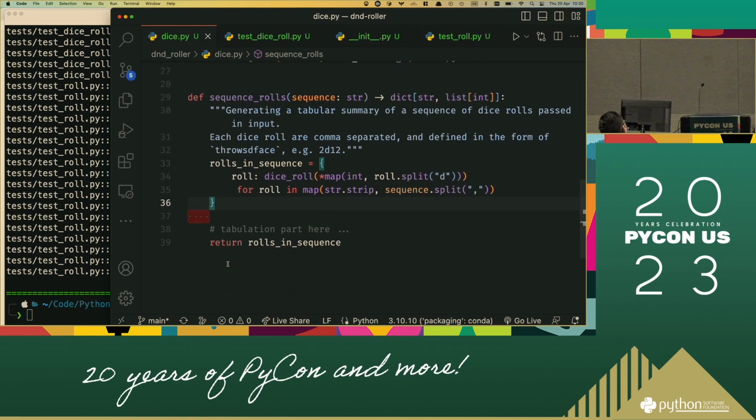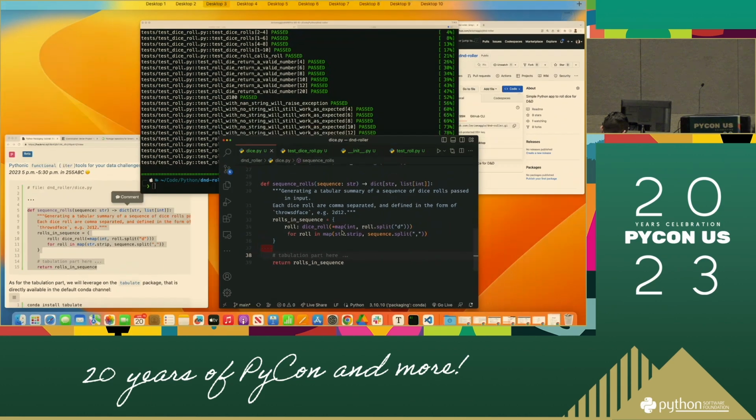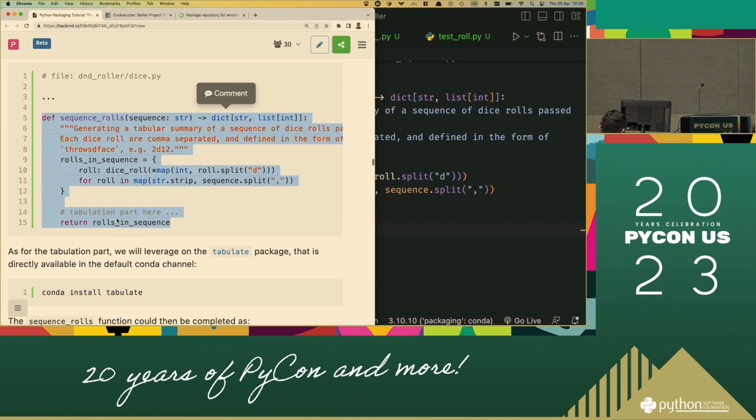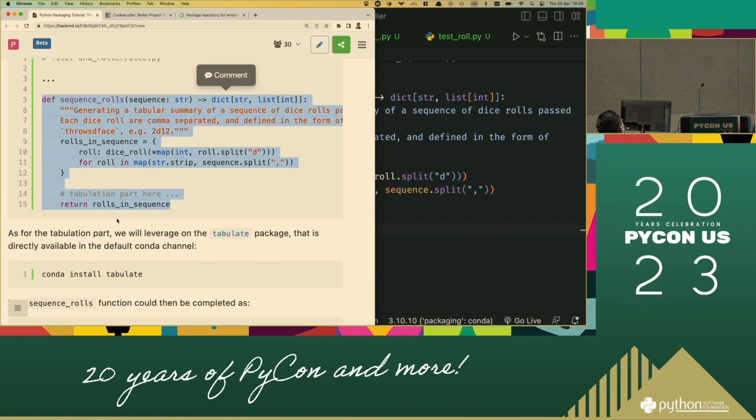And I think that the last bit that remains here is the tabulation part, because we want to have a sequence of rolls and then we want to print them automatically using a tabular report. We don't have to reinvent the wheel. There is a package for you, and that's actually a package I discovered working on this project, which is generally available. It's called Tabulate, and is really, really useful to do exactly what we're doing, like creating tables and printing them in different formats.